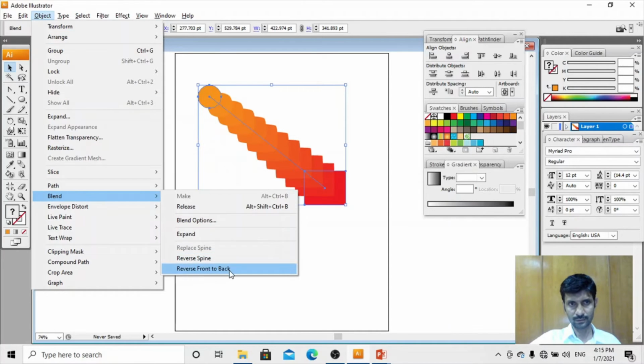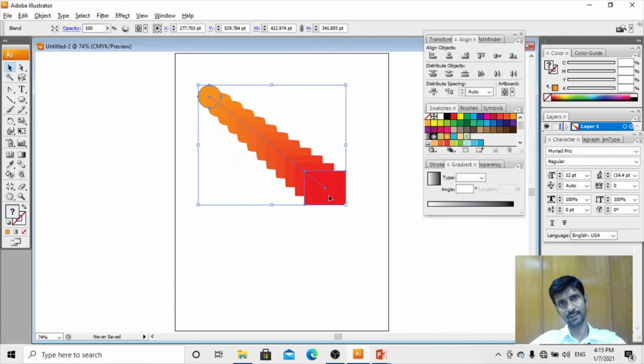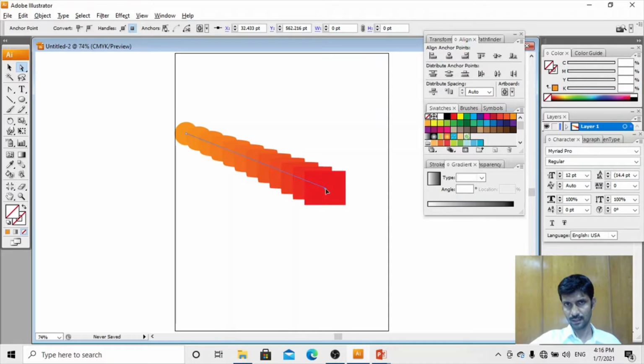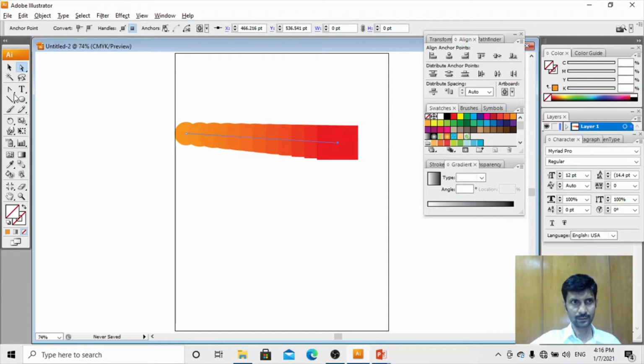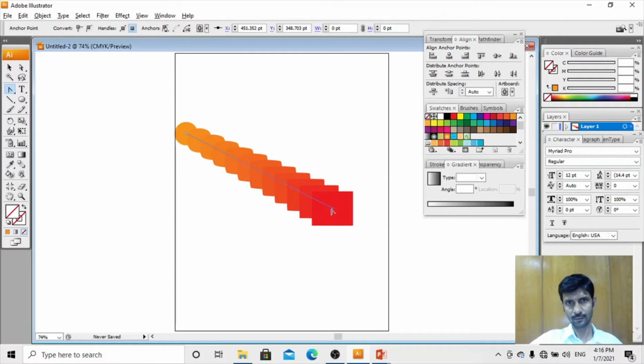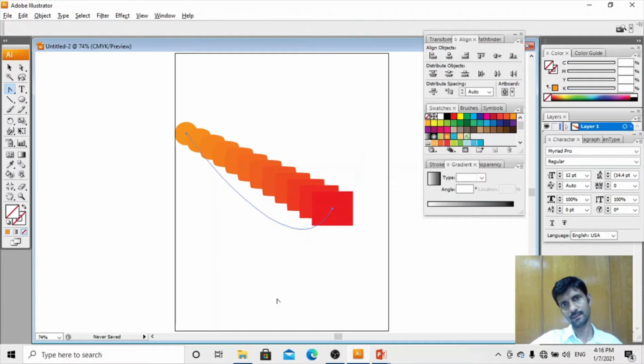Now I will show you Reverse Front to Back. See, from here to here it is blending. If you want to change the positioning, you can click on the Direct Selection tool, select it, and change it however you want. You can bend this path with the Convert Anchor Point tool by holding Alt. You can change this space. You can bend it. See, the design has occurred.